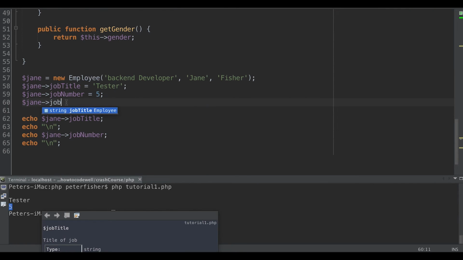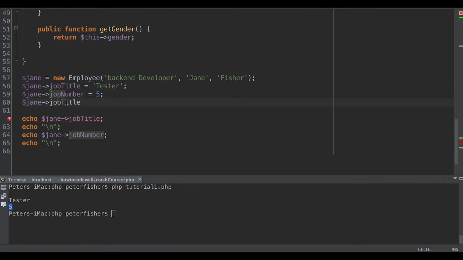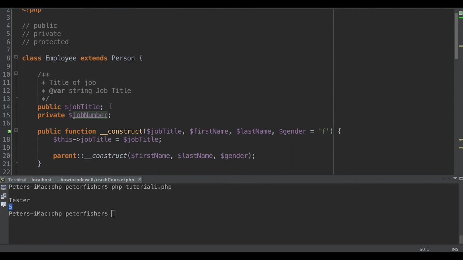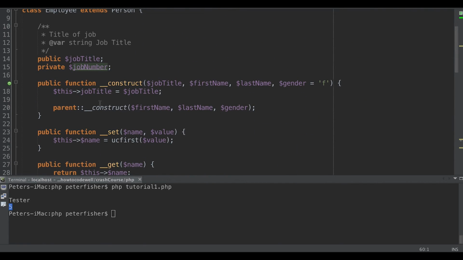So that's the trade-off. The trade-off is basically that we have no documentation if we're using these magic methods. And also we're exposing our properties. We're allowing these properties to be overloaded from outside the scope of the class, and perhaps we don't want to do that. Perhaps we want to keep these encapsulated within the classes themselves. But that is property overloading.